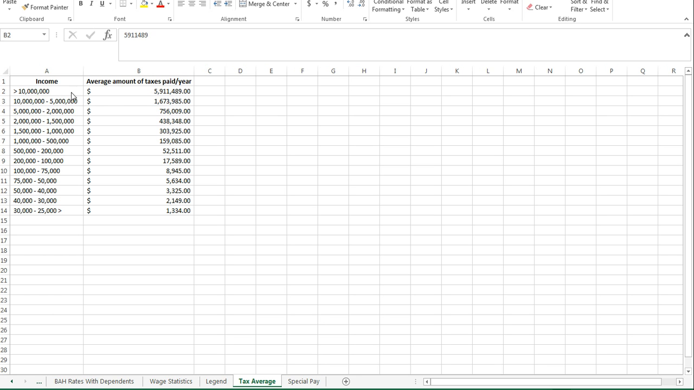paid per year. For instance, you can sit here and look at the $1.5 million to $2 million income. The average taxes paid per year for that bracket is over $400,000. This is not including any deductions, loopholes, whether they be legal or illegal. This is just raw amount of taxes paid per year for the last fiscal year according to the U.S. Census for the roughly 144 tax filings that occurred that year.